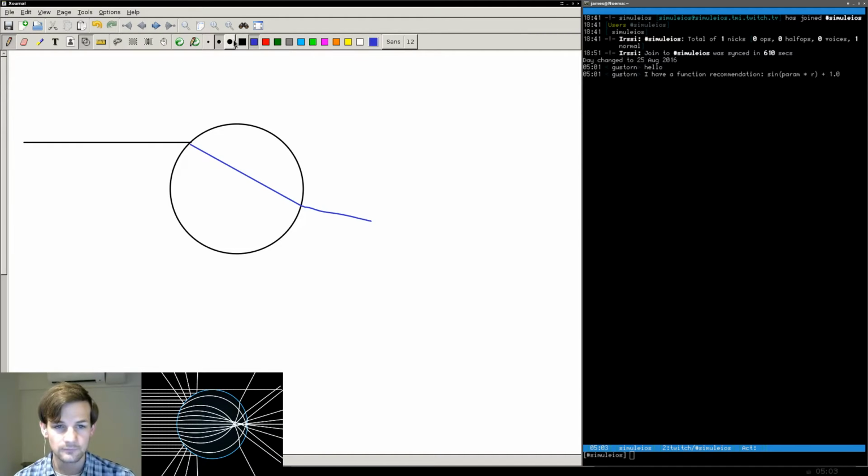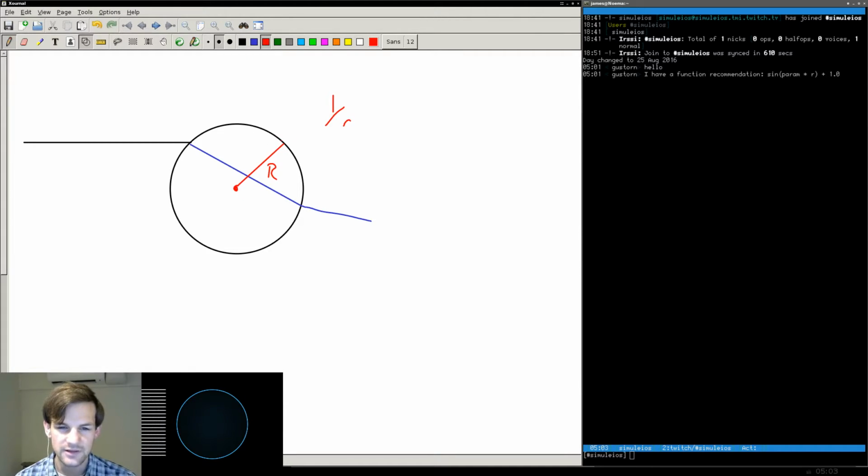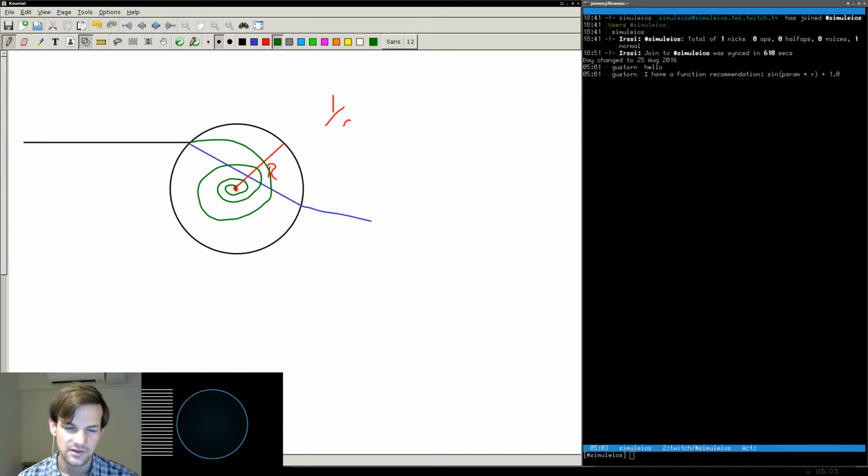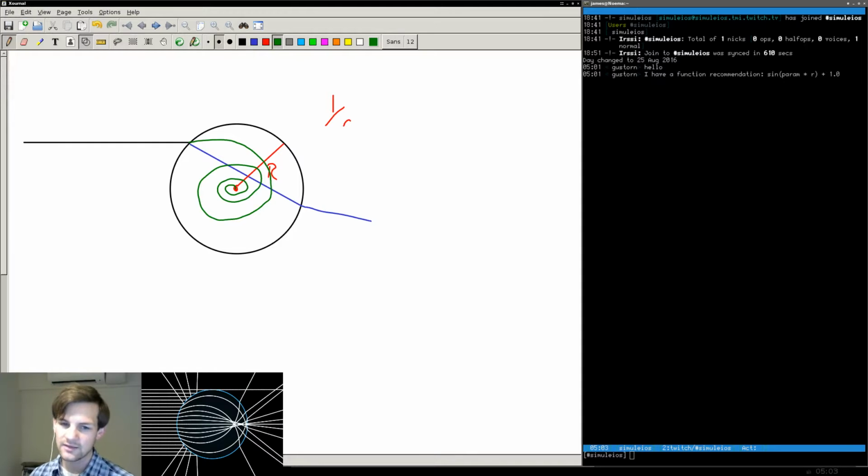However, we have atypical refractive indices that vary as a function of r. Here's r. So it could be 1 over r, such that the index of refraction here is much, much higher than the index of refraction here. This means that light will bend according to the new index of refraction. So we can see something happen like this, where light will come in, and it will just kind of spiral into the center. We have weird things happening to light inside of the lens.